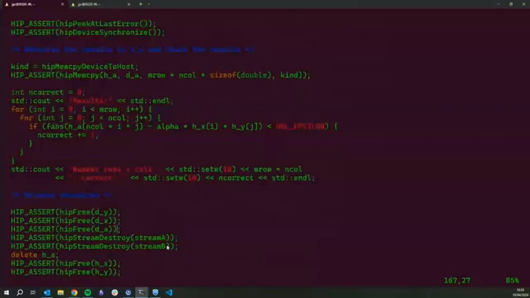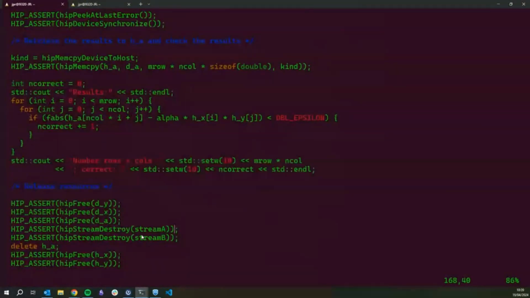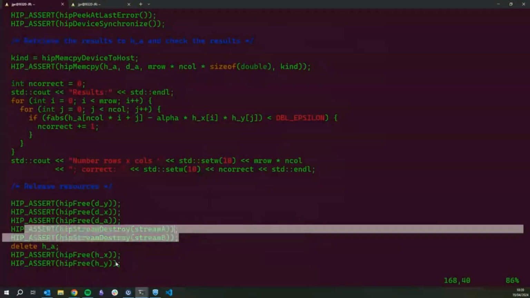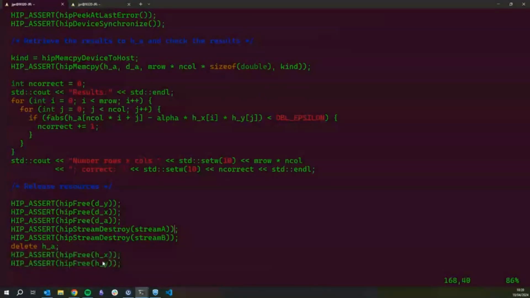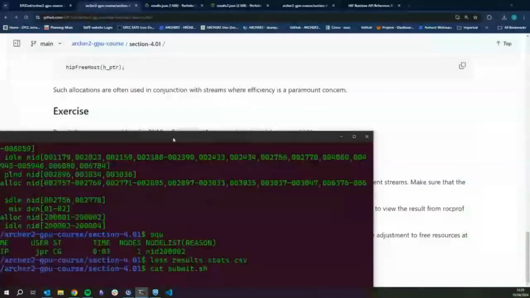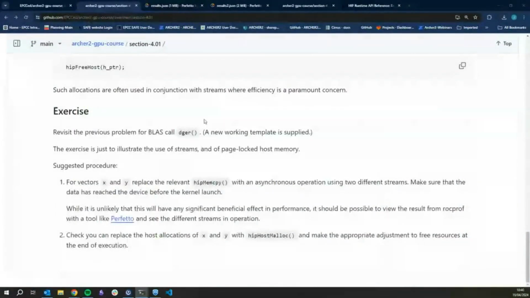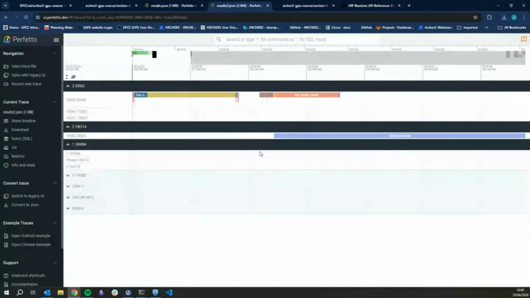Okay, and then the final thing I need to do is free my device memory, and destroy my two streams, and then free the host malloc memory, the pinned memory. I now have to call hip free as opposed to delete because hip's going to sort out to make sure that's removed correctly for me. Okay, that works. And then I'm going to show an example of what this profiling thing looks like.